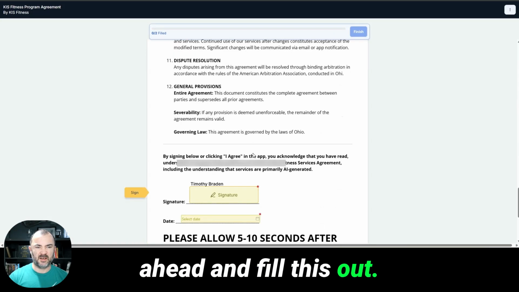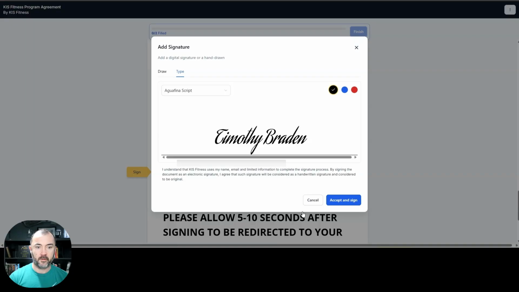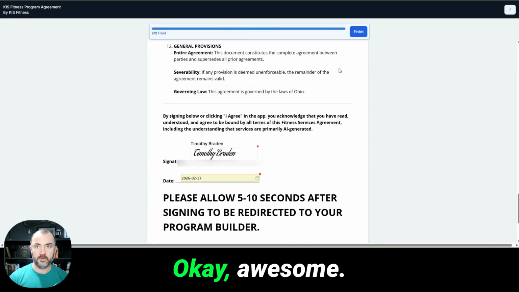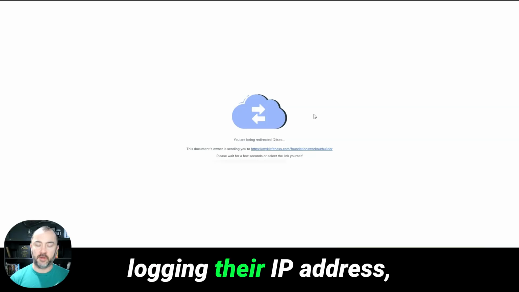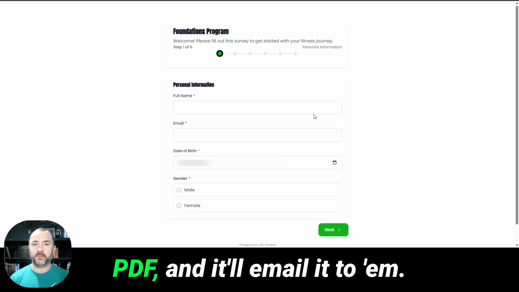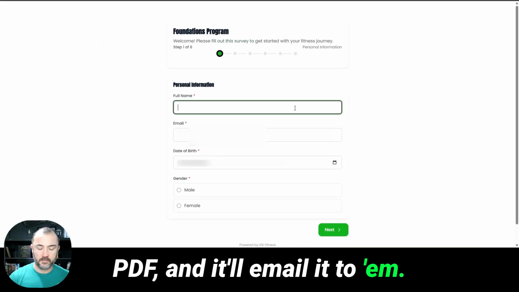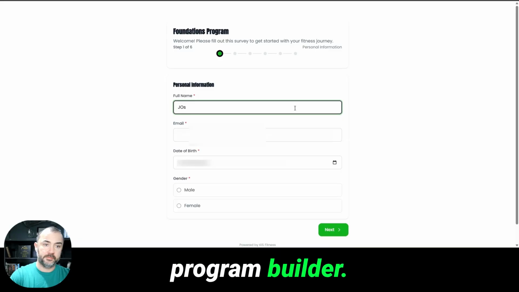And I'm going to go ahead and fill this out. Cool. Awesome. And then what it's doing right now is it's logging their IP address, making a certificate, a PDF, and it'll email it to them. And now I go to my program builder. Cool.